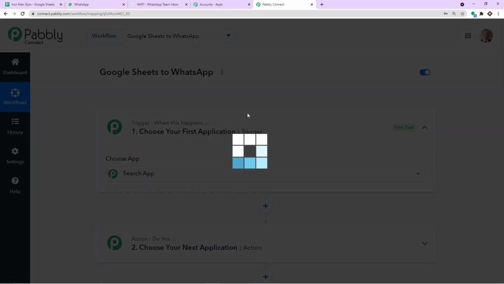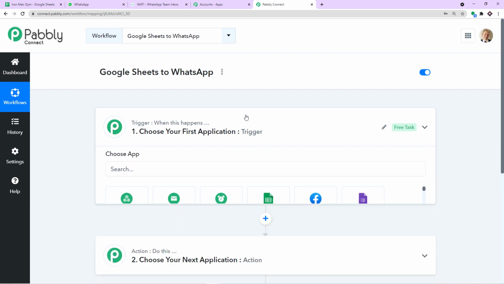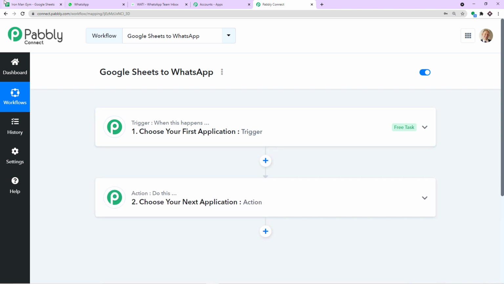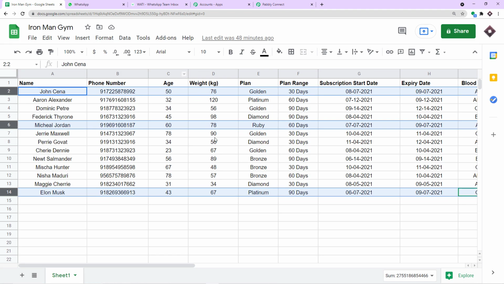So when you click on Create, you will find two windows, the trigger window as well as the action window. Now, as you can see, these are the people that I want to send the message 1 day prior to the date of the expiry. So we have John Cena, and the date for the expiration of his gym service is tomorrow. Similarly, we have Michael Jordan and Elon Musk. So these three people will be receiving a WhatsApp message from me.